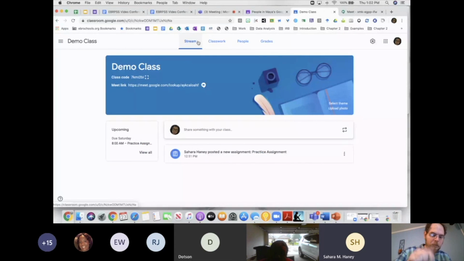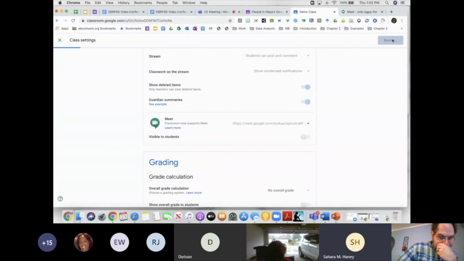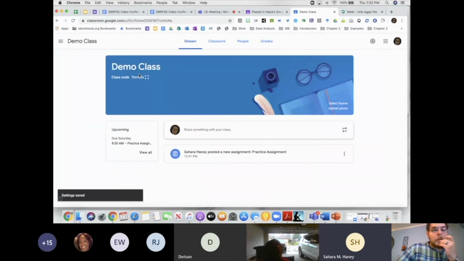Last page is your stream page. Remember, this is my home page. It is where I can see my class code. I can see my Meet link. Remember, if I have it turned off to where it's not visible, my Meet link will not be there. So don't freak out. It's just not there.